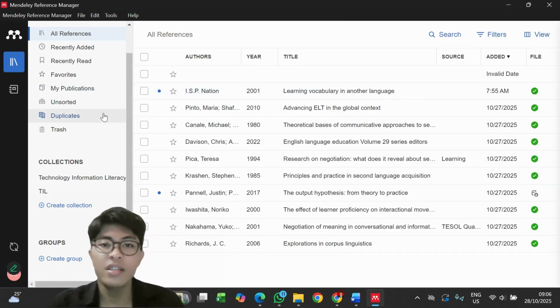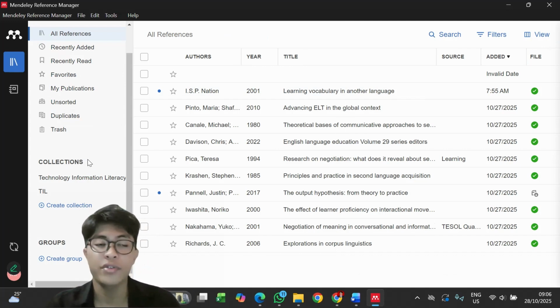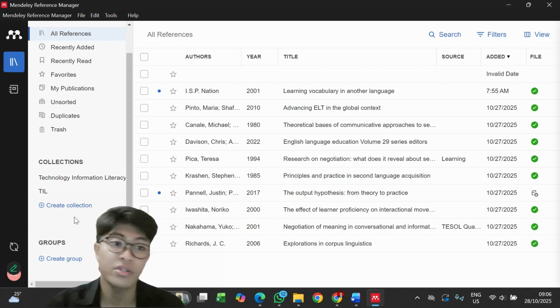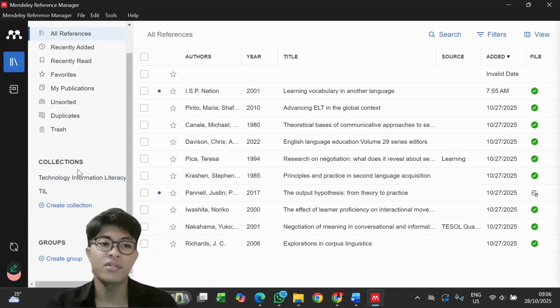Alright, and then the next thing that you want to do is keep your files arranged. To do it, you have to create collections or groups. The difference is that collections are files that you use for yourself, but if you're collaborating with other researchers or coworkers, then you want to add groups so your coworkers and other researchers can also see the references that you put in the file.